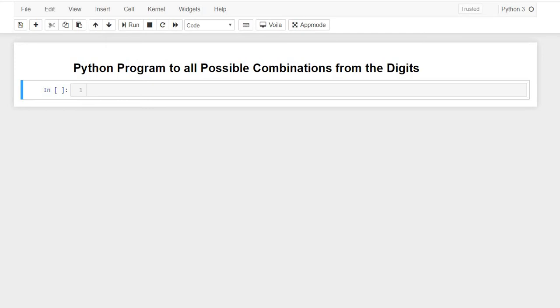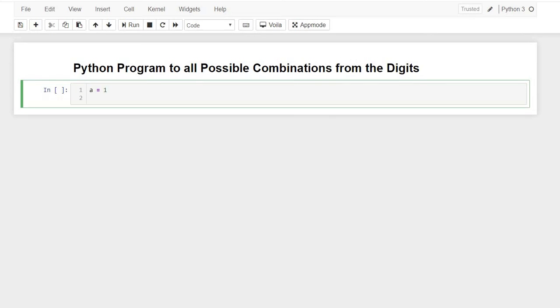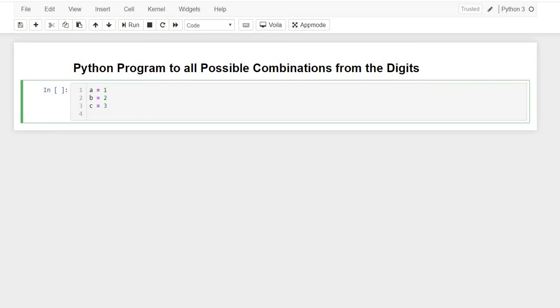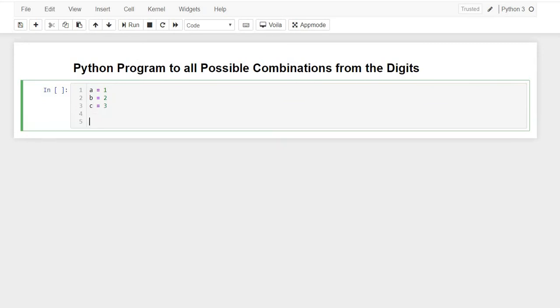So let's just write the code. For storing these three numbers, we would require three variables. Let's just name them A, B, and C. So A equals 1, B equals 2, and C equals 3. So we had stored all these three numbers in three variables.